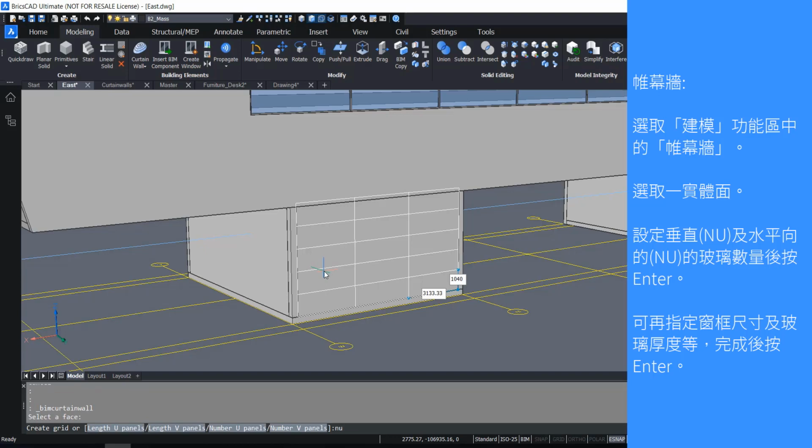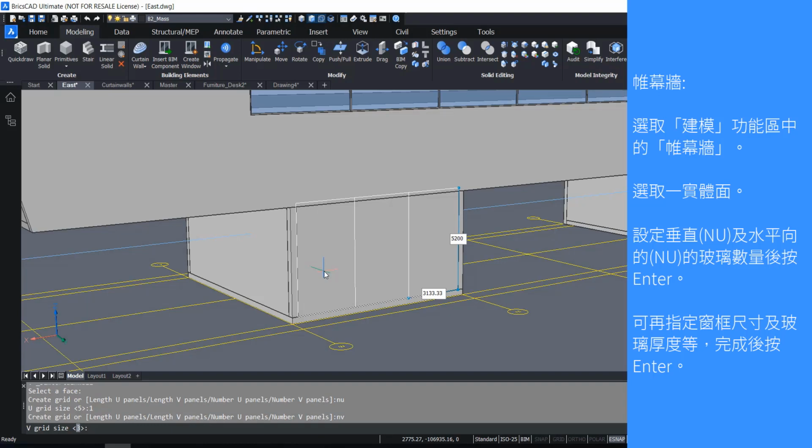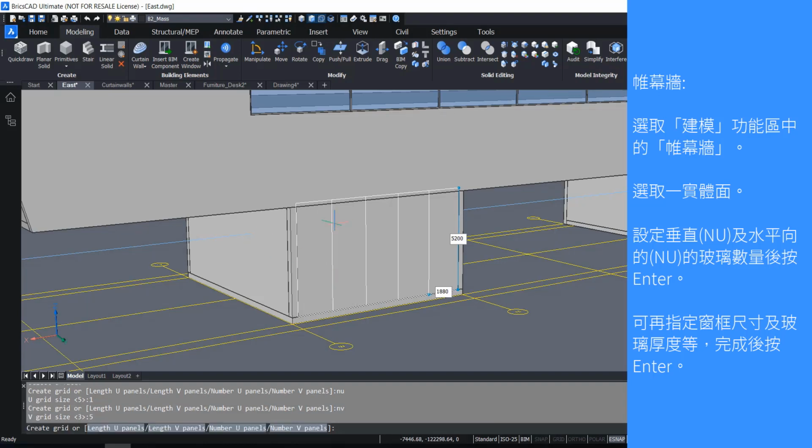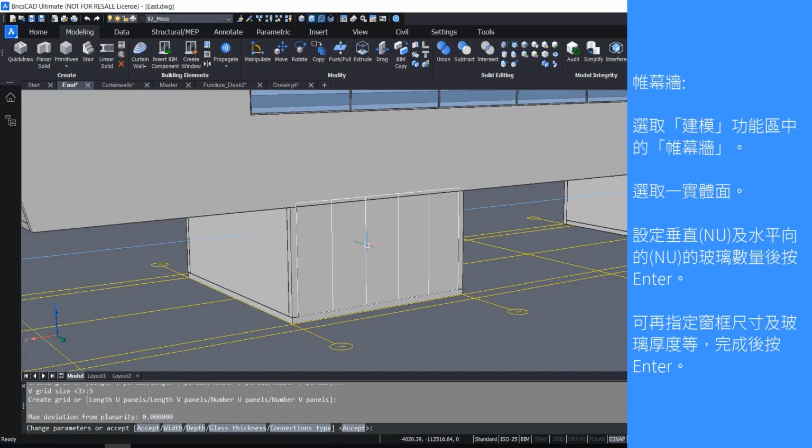If I were to change the rows, I type NU to change the amount of rows. I'm going to click only one. And then NV for the amount of columns. And here I will put the value 5. As you can see now it changed, and I'm happy with that. So I'm going to click enter.